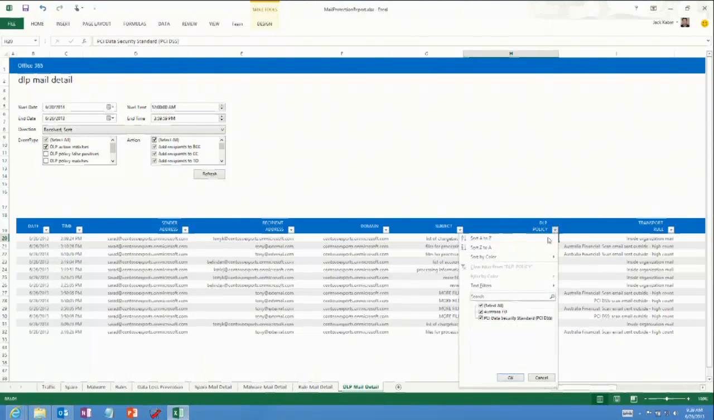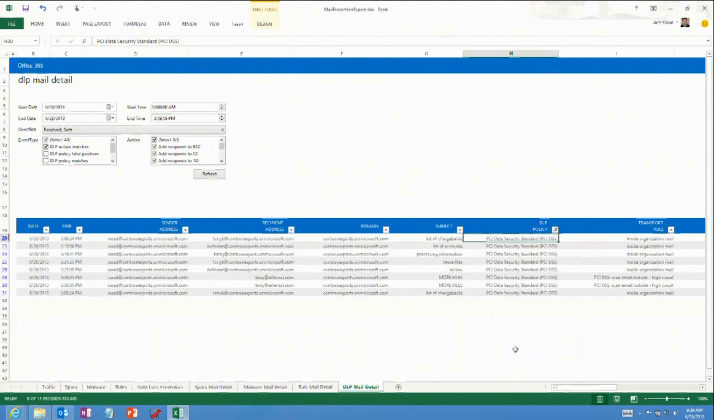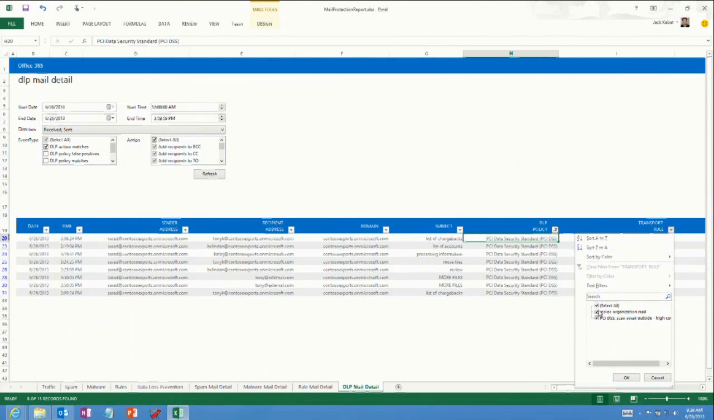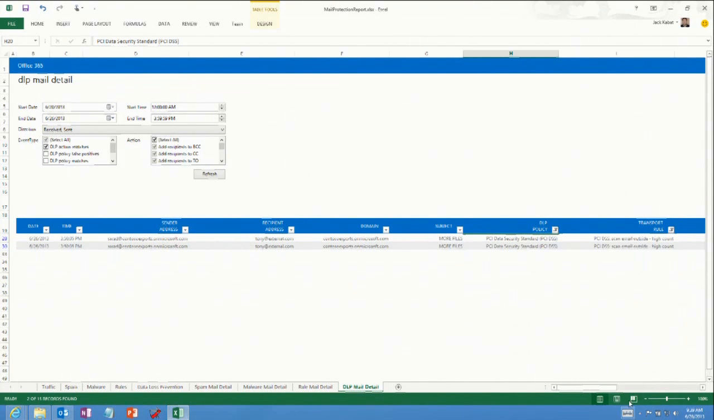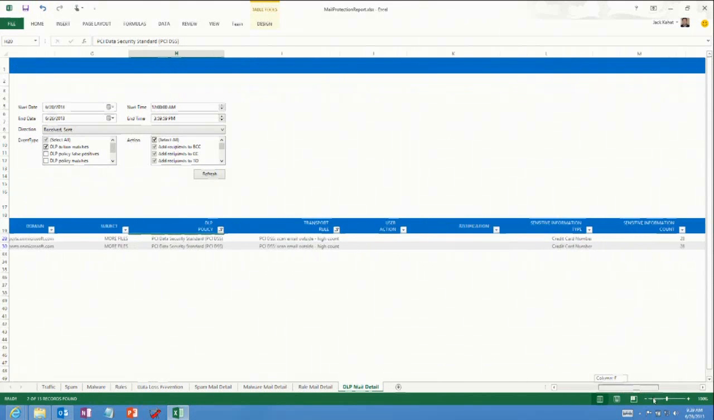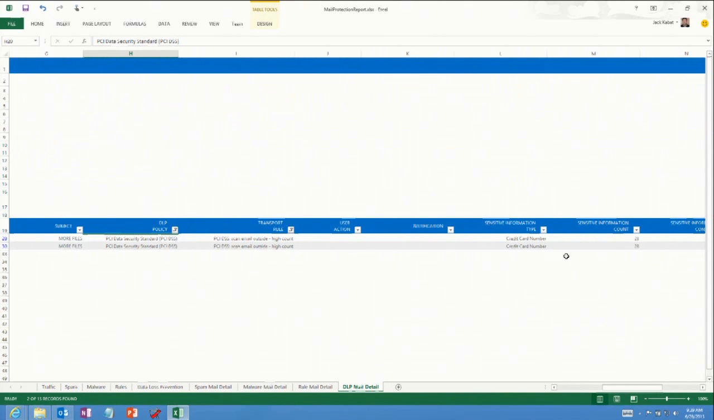So here we're going to see there's various policies. Let me drill in on just PCI DSS, and we can see there's various transport rules. I don't want the ones going inside the organization, so I'm going to look only at PCI DSS external with high count. We see that Sarah Davis has been really the only person who's been sending, again, to one individual, Tony, messages with high count that are matching. And we can even scroll further and see what was matched, in this case, just credit cards.